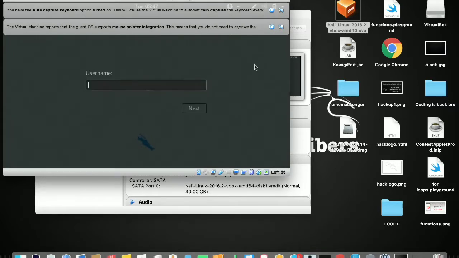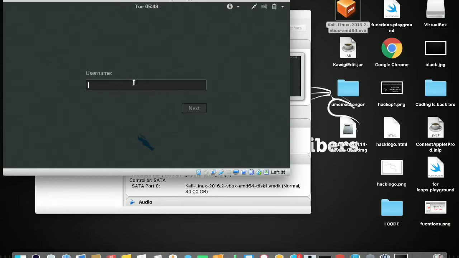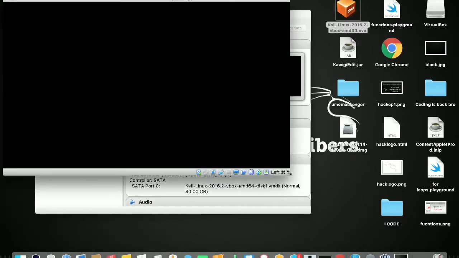Now you need to type in some username and password so that you could actually get into your Kali Linux virtual machine. So let me just close this, and the username is root, ROOT, and password will be reverse of root, that is TOOR. That's it. Sign in. So let me just resize it.